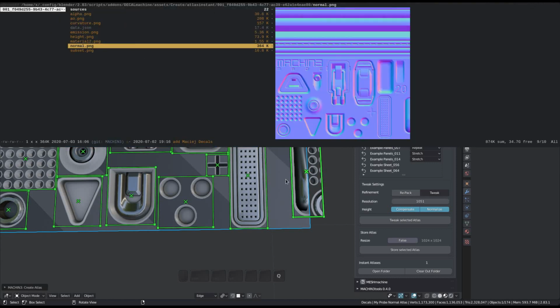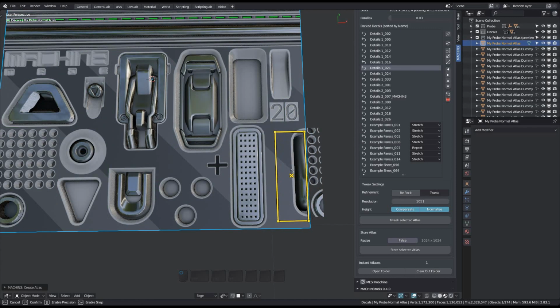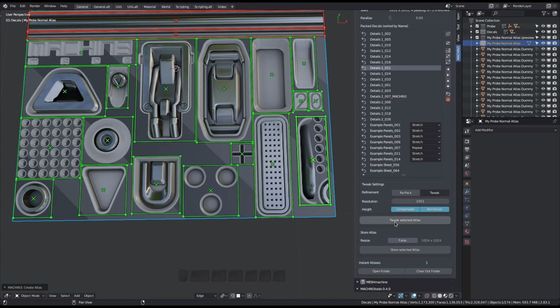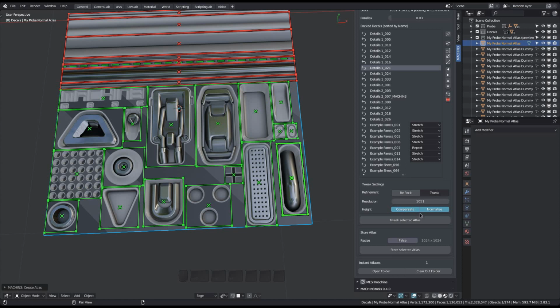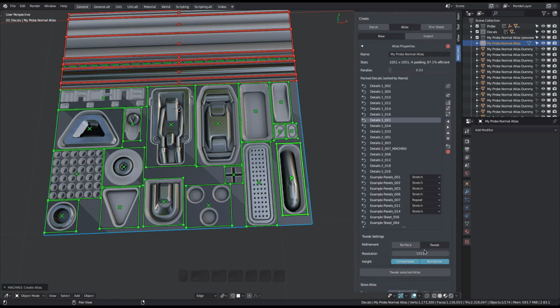In repack mode, you have the option to let DECALmachine determine the smallest possible atlas size, or alternatively attempt to hit a specific size. In tweak mode, you can only choose a specific size, because with no decals being repacked, there is no minimum size to be determined. Choose a resolution too small, and some decals will be cropped.